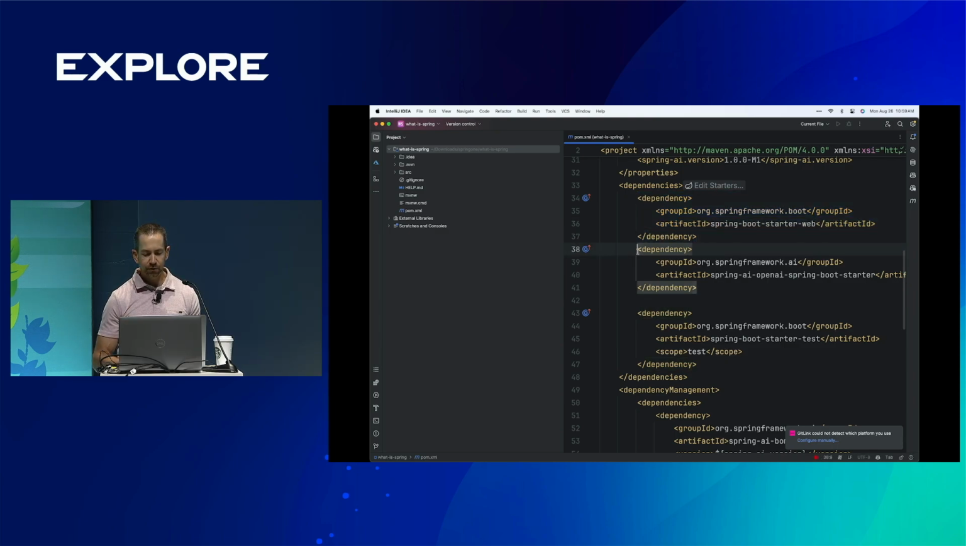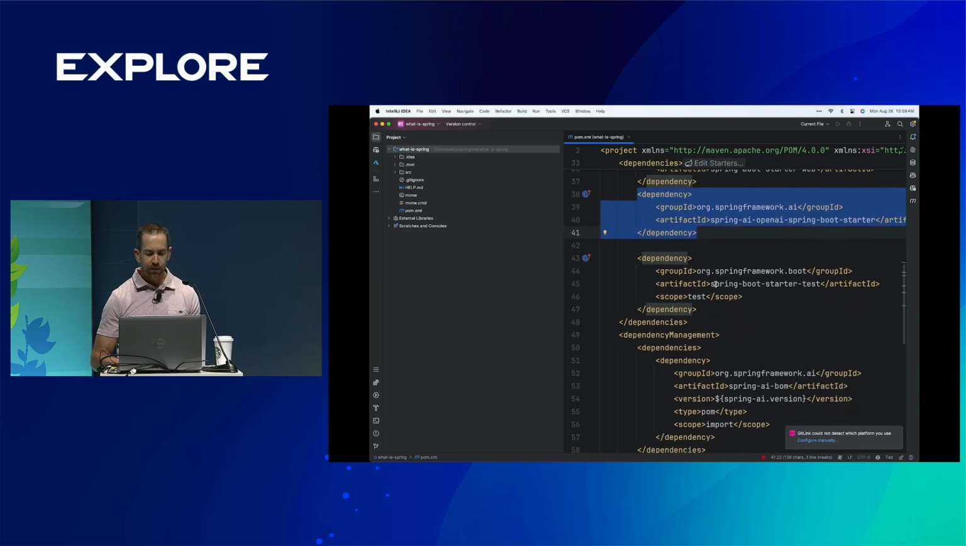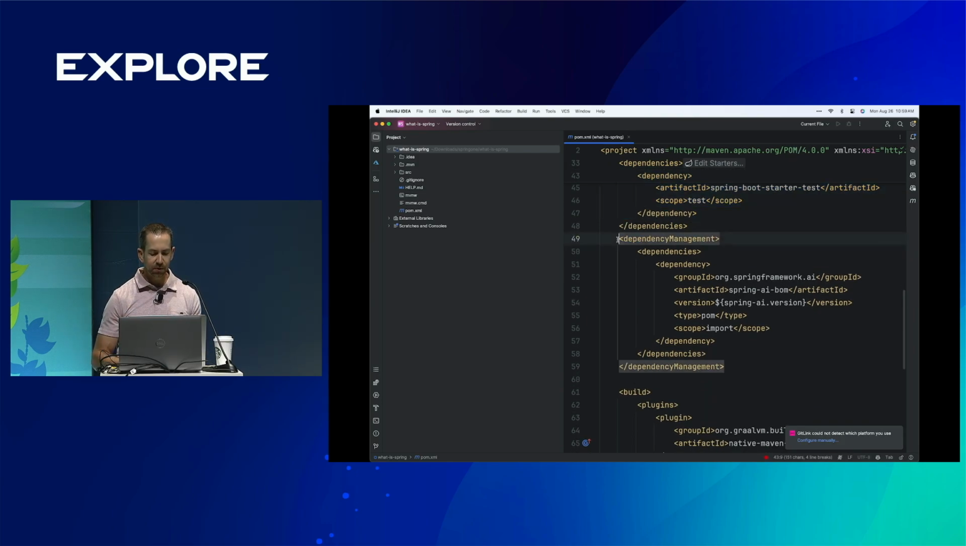This is a starter for OpenAI from Spring AI as well. We get this testing starter, which helps us out writing some unit tests, which is super cool. And then we have this dependency management section down here where you'll see that we use that Spring AI version. And that's because Spring AI contains a number of different projects inside of it. So it contains its own bill of materials to manage those versions, et cetera, right?